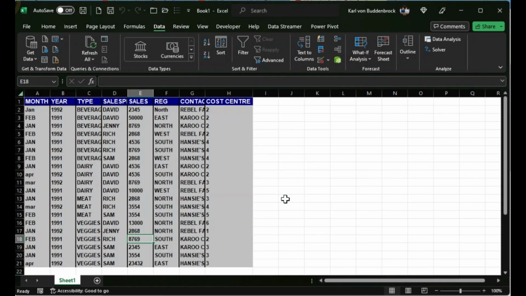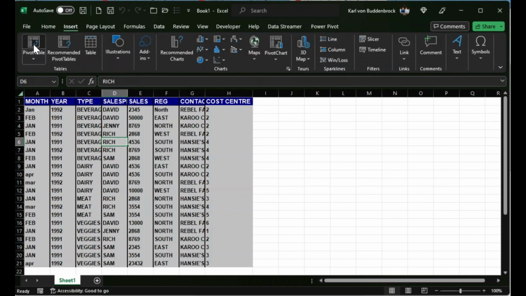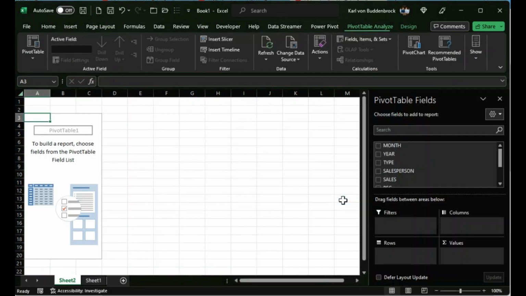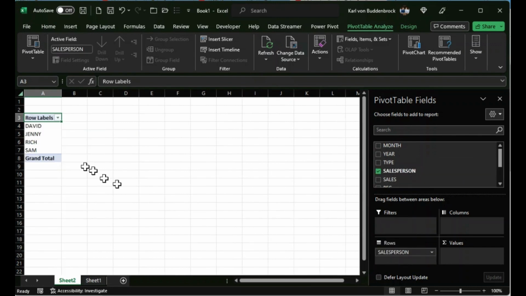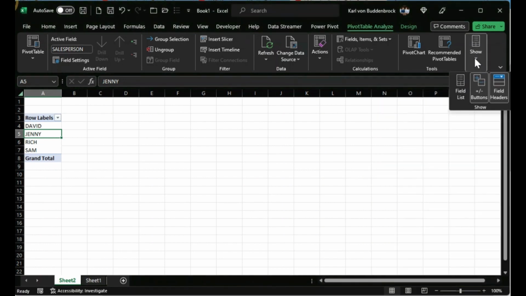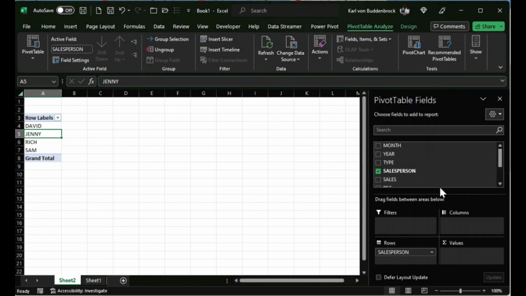Then the creation of a pivot table. Insert pivot table over here. It pre-selects, which is fantastic. Please check there are no blank rows or columns. Generally put it into a new worksheet. And then, let's say, salesperson under rows. There we go. Notice this is the pivot table. These are the pivot table fields. If you ever lose that, you should be careful to turn it on. So show field list over here.